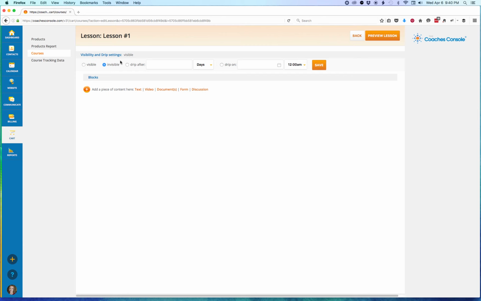There might be a couple of examples for using invisible. Maybe this module is not quite ready yet, or you need to add some things to it, so you're going to keep it invisible until it's ready to go live, and then you could change it to visible or set it to drip. You also may want to manually turn your modules on and off. So maybe you want them to complete that first module, and then once they've done that, you'll go ahead and make the next module visible to them.